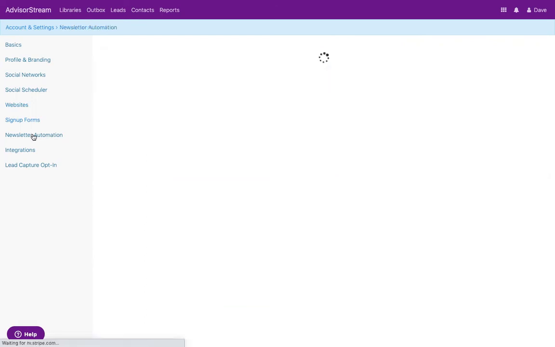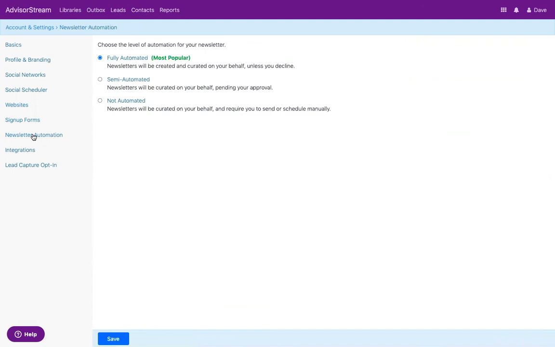Now, moving on into newsletter automation, we are shifting gears to the email portion of your account. Once again, you have a couple of different options in terms of how much automation you wish to take place. Our most popular option is the fully automated workflow, and here you will receive a preview of the suggested newsletter by Wednesday. You have the option to personalize this or keep it as is, and with this option, unless you decline the newsletter, it will be emailed out on the coming Friday.